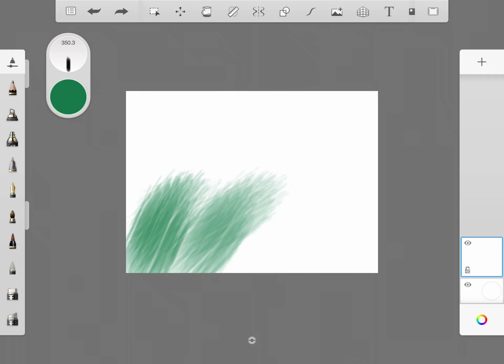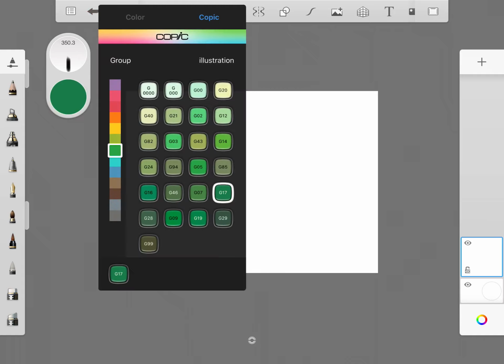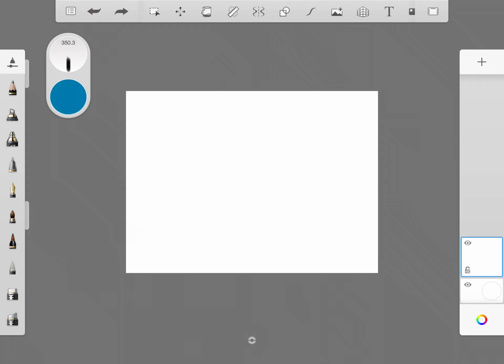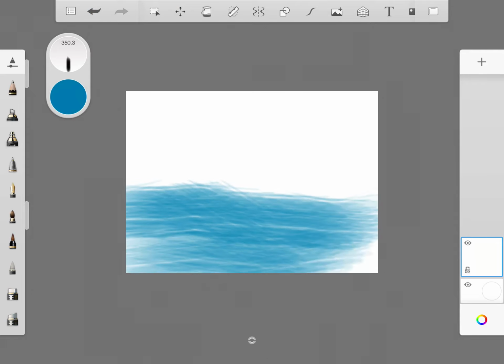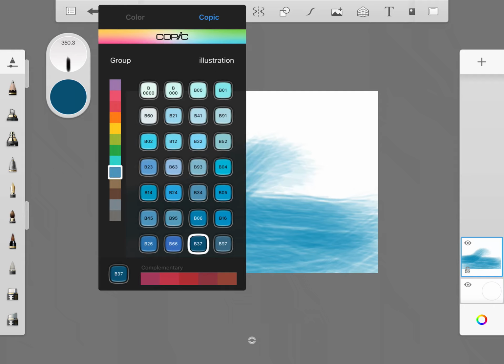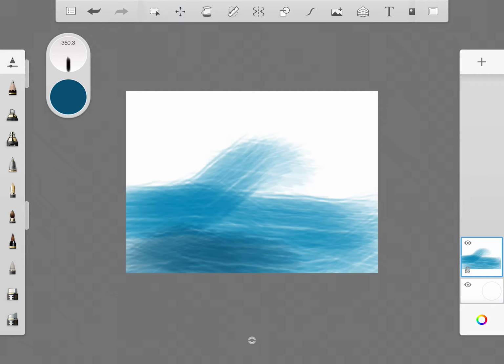Okay, so what we did with this, we just did some quick ocean waves. So, you know, you might want to just come across here and then come up and make your ocean wave. Uh-oh. And choose a darker. Kind of get some darkness in there.